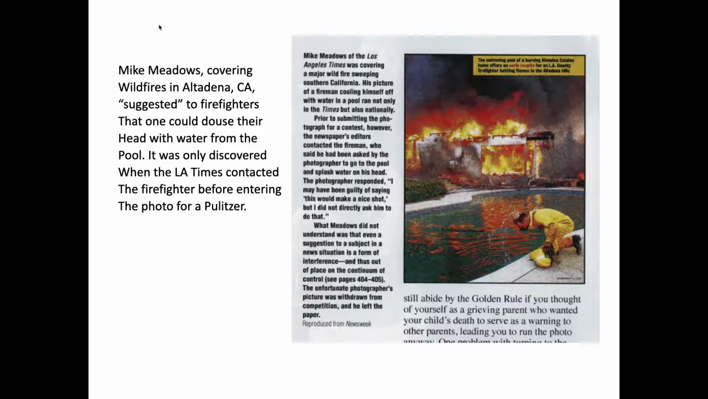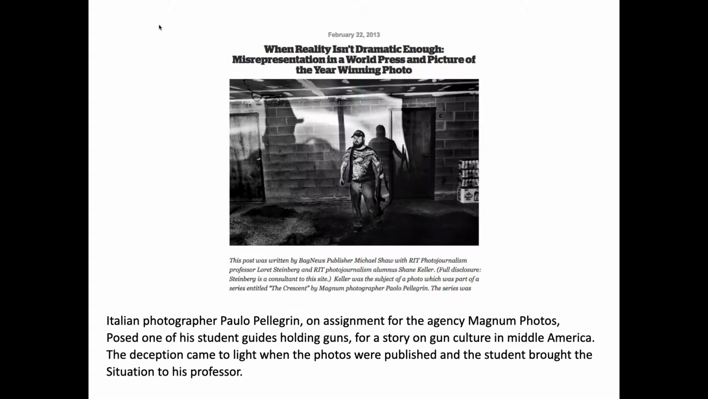They called this firefighter up who explained that standing there watching the fire burn, Mike Meadows turned to the firefighters and said, what would really make a great photograph is if somebody were kneeling there by the side of the pool throwing water over his head. One of the firefighters thought that was a good suggestion, so he went and did it. Meadows made the picture and turned it in. Meadows' defense, of course, was that he didn't tell them to do it, he just mentioned it and they did it on their own. That's a gray area we're not going with.